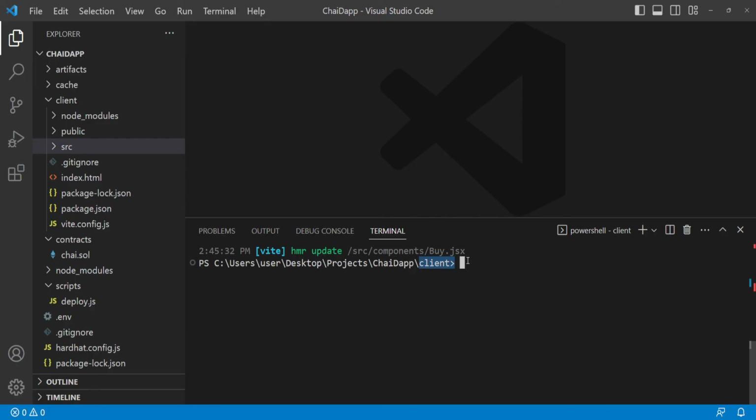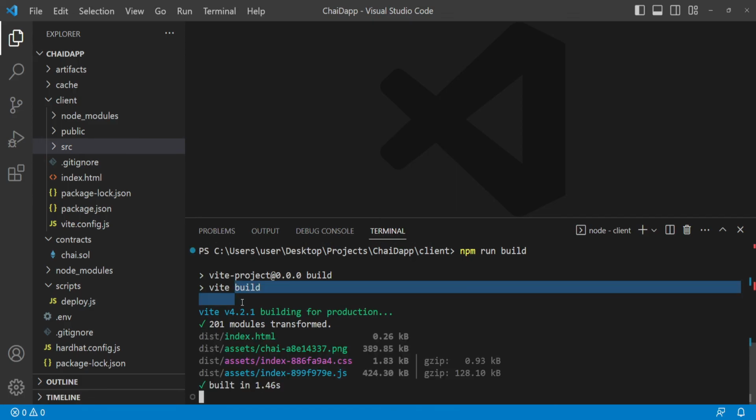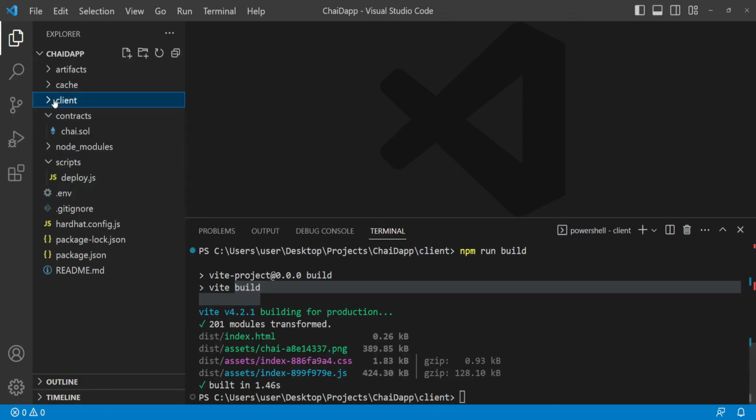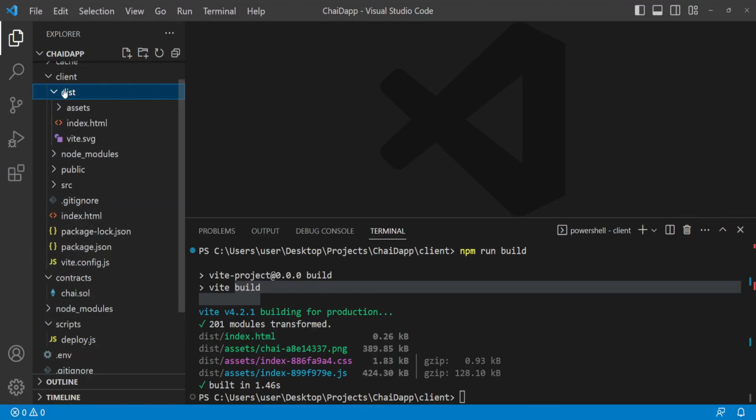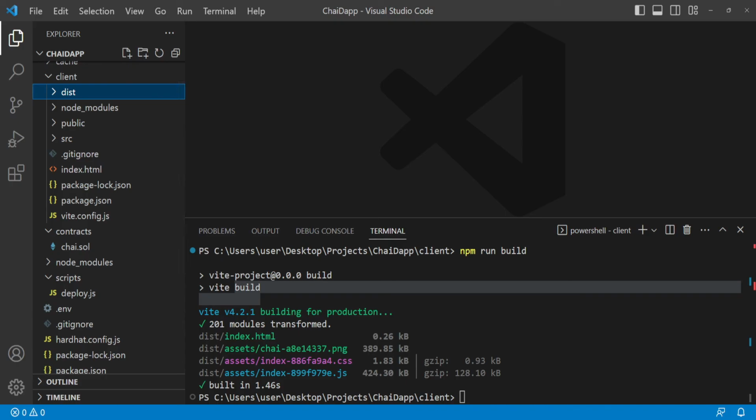Now inside the client folder, not the server, what I will do is run npm run build. Just press enter, and this will give you a build folder. Inside your client folder, I think in Vite we have this dist folder. We will use this dist folder in order to upload it on Netlify.